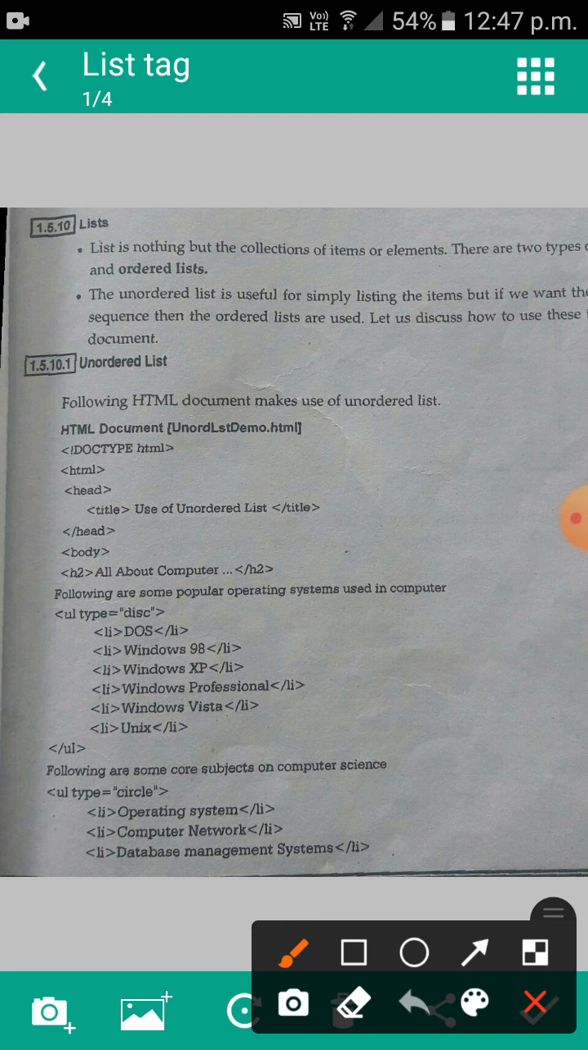In the UL tag we are giving the list items, where LI means list item. Within the list tag we give DOS, Windows 98, Windows XP, Windows Professional, Windows Vista, Unix. This is an unordered list, displayed not in a particular order. And then we close the UL tag.